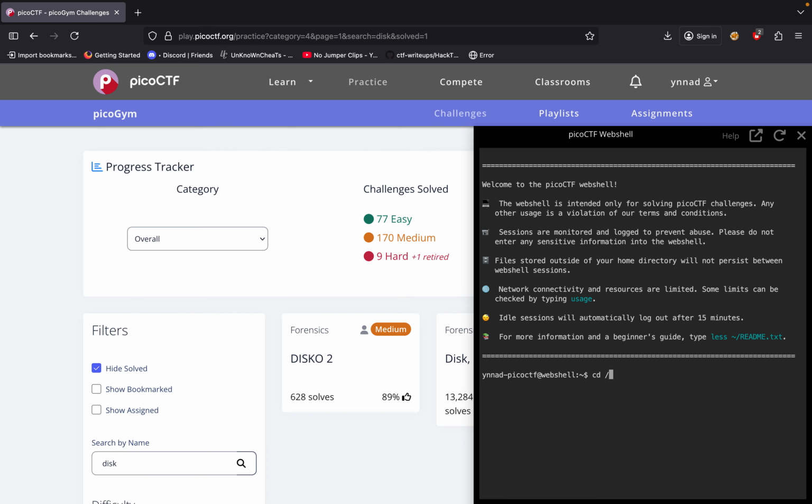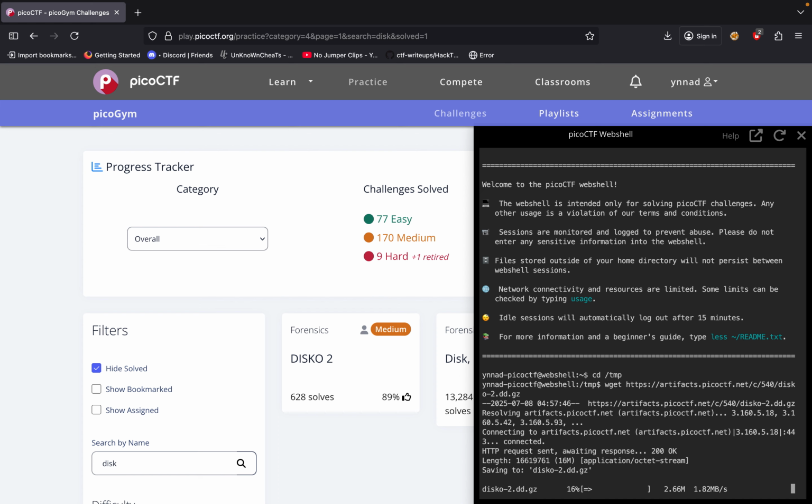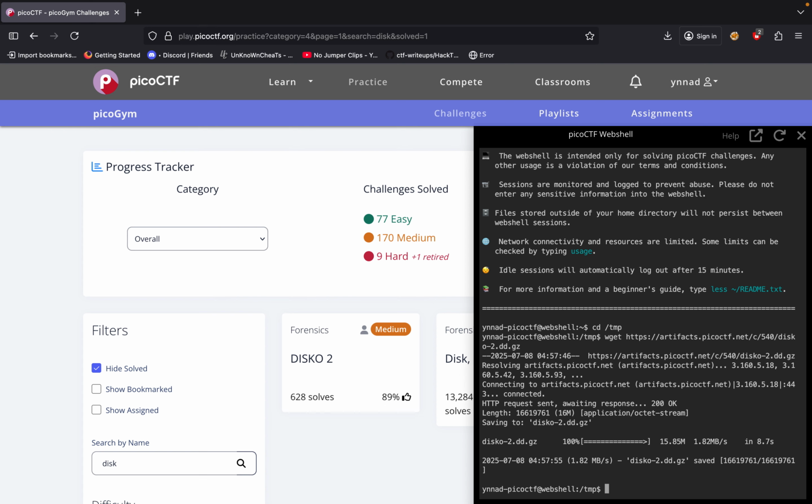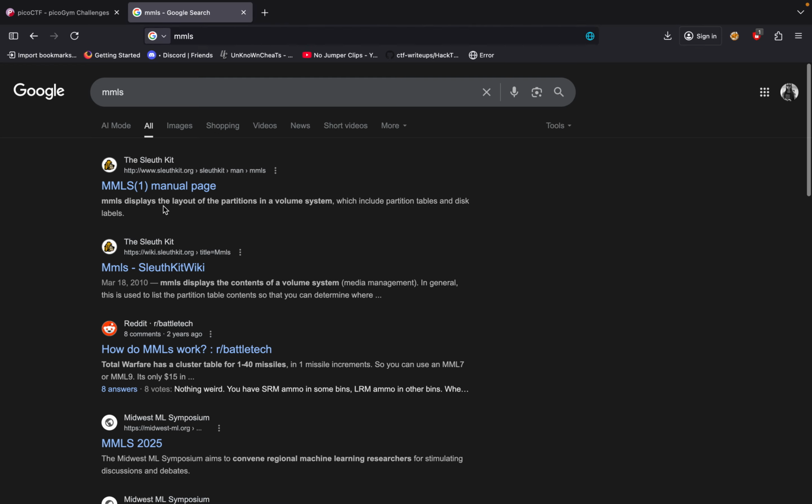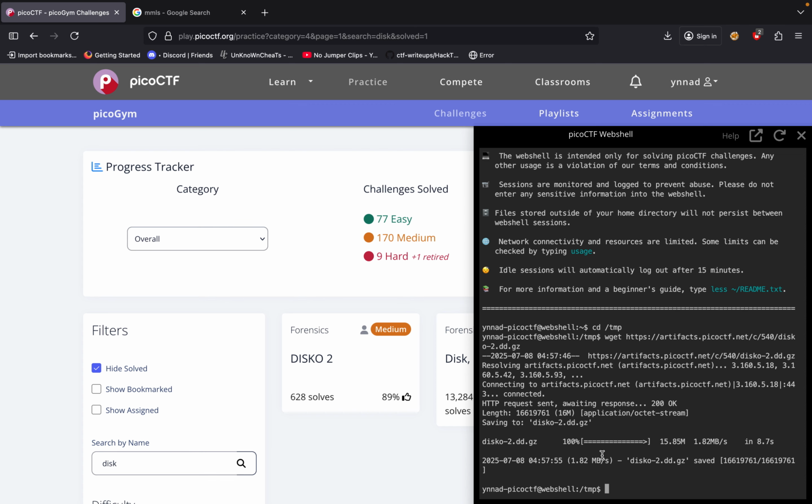We'll go to our cd temp, and from here we can download our partition, or I guess this file. While we're waiting for it to download, we have to look up what we can do to extract this partition. One common command we could use is called mmls. So what does mmls do? It displays the layout of the partition, and we want to display the layout of the partition that we have here.